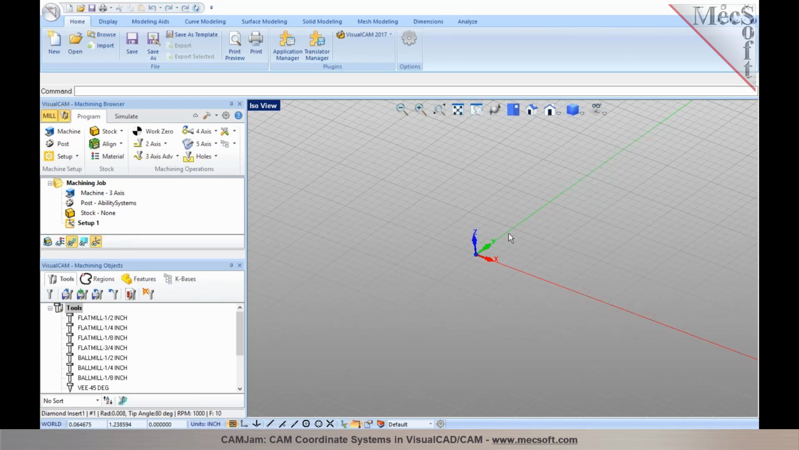So in VisualCADCAM, your design coordinate system, also known as the world coordinate system, is represented by a triad and has these coordinate labels marked on it. The red arrow represents your X coordinate axis, the green arrow represents your Y coordinate axis, and the blue arrow represents your Z coordinate axis.